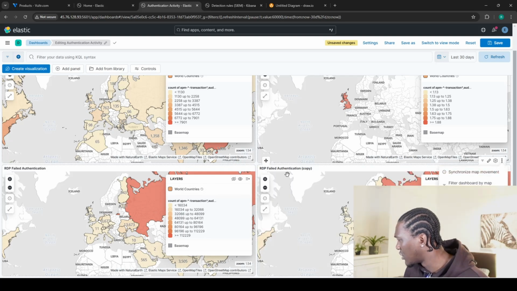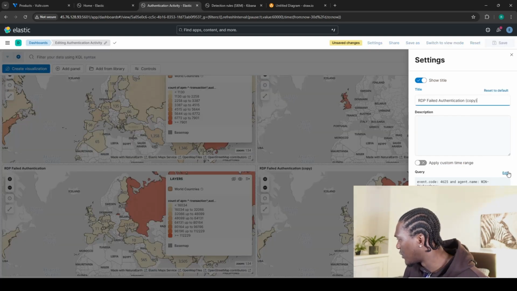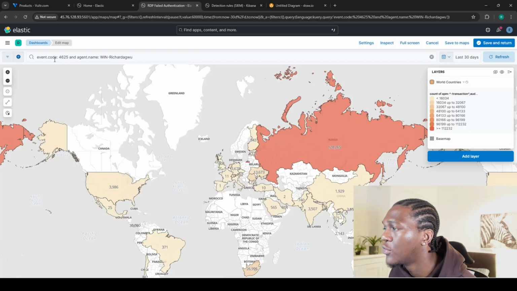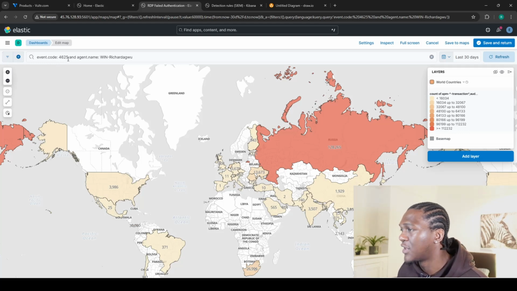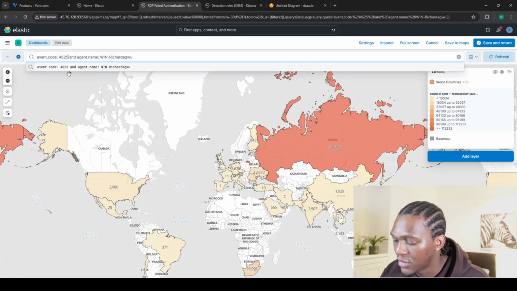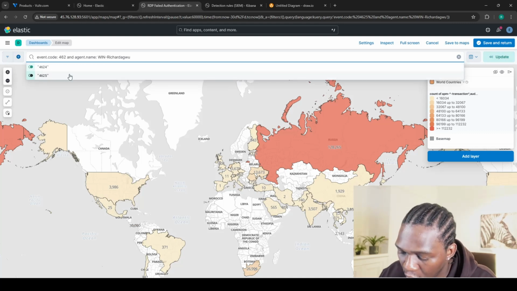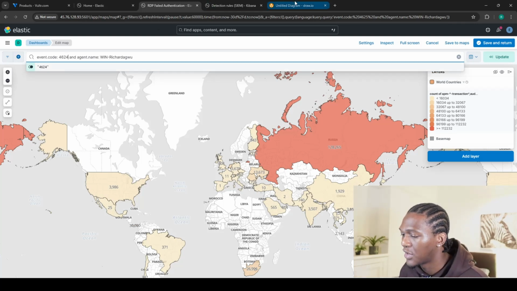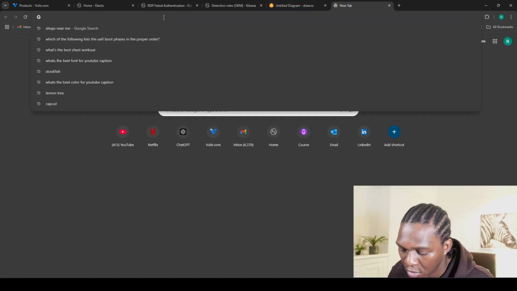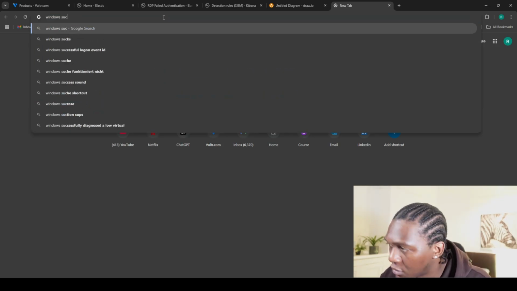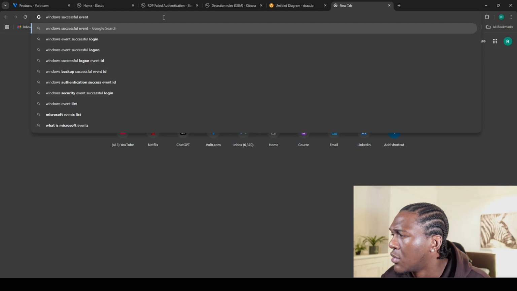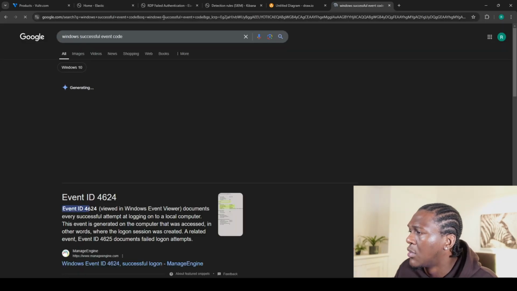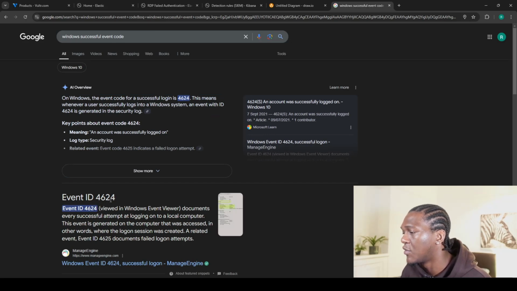So we're gonna edit the query right down here. We do know the event code for a failed attempt is 4625, and I actually do know this that a successful attempt is a 4624. Just to verify, we could quickly check that out. We could check for the Windows successful event code. That's what it says. You can see the event ID is 4624. As it says here on Windows, the event code for a successful login is 4624.